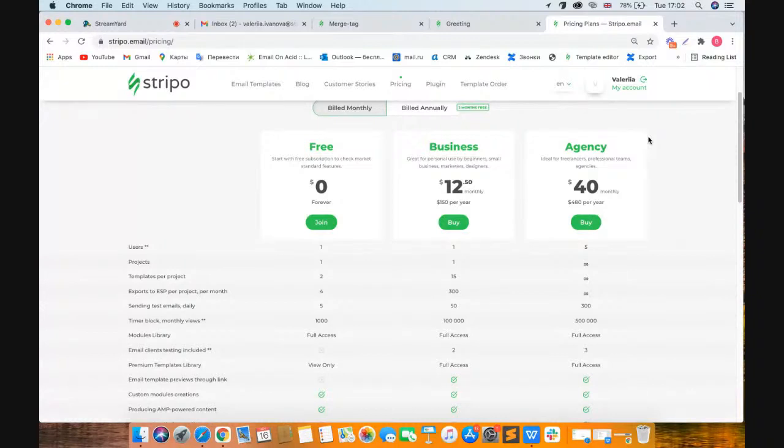And regarding the cost, the agency monthly plan costs $40 per month. Also, you can buy an annual plan and save 20%, and the annual plan costs $400. The business plan costs $12.50 per month. And if you have not decided which plan is right for you, you can use our free plan, since it also includes exports, templates, testimonials, however, in a limited amount, as you can see here. So on this page, you can familiarize yourself with the tariff plans.